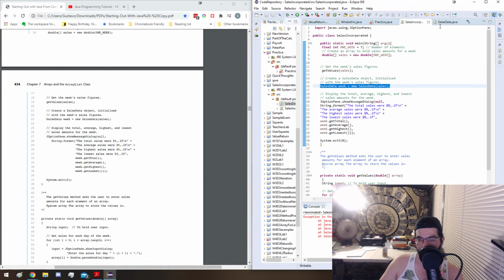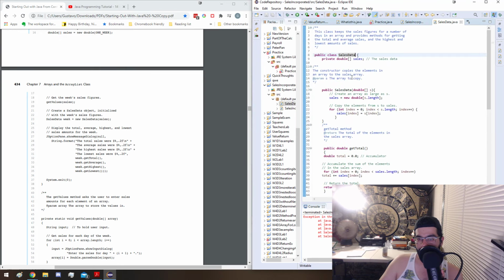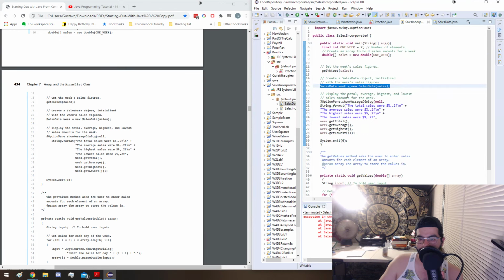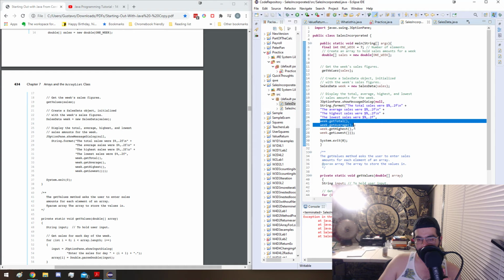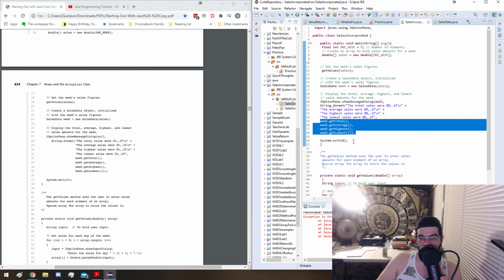Here's where we're calling the class sales data right here. And once we call this one, the dialog box will show up. The way the boxes are going to appear is total sales were, average sales were, high sales were, low sales were, and it'll pick out the week dot total, average, highest, and lowest. After it gets those four values, the system dot exit 0 will initiate, and this part will be finished.